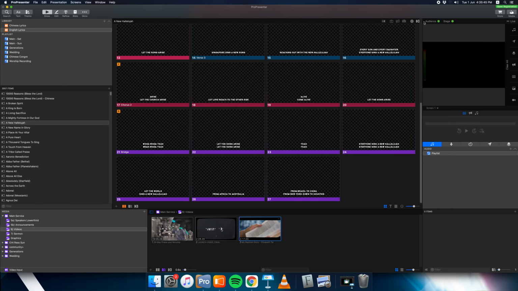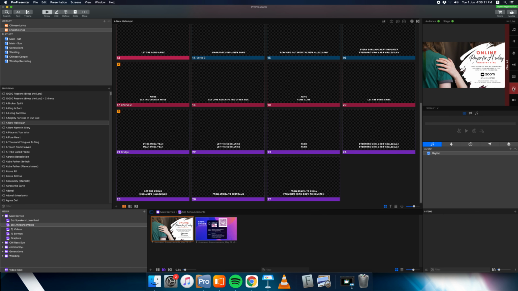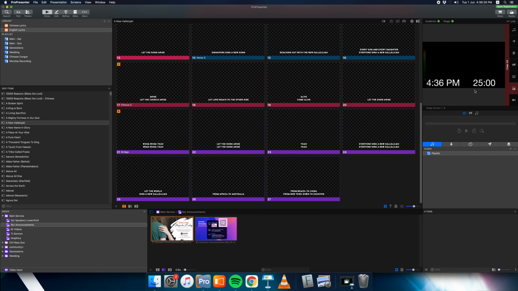Right now I want to show you one cool feature that ProPresenter has, which is the stage display, right here. Right now it says screen 1. Let me click graphics and find an image here, under media. If I click on screen 1, I can select and see the stage display. So let's click stage display. This is the stage display.